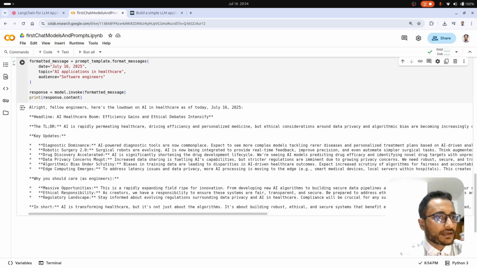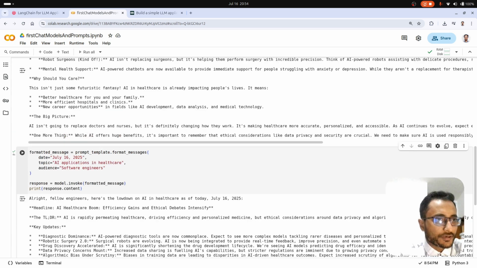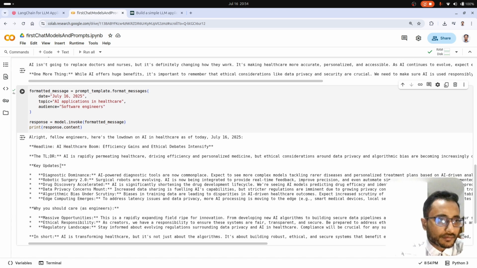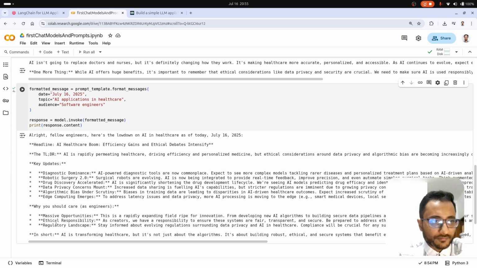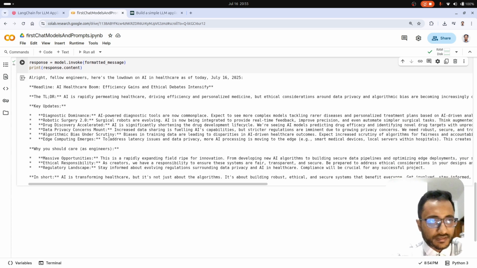Okay, here you can see that the AI has given a pretty different news article for the software engineers. All right, fellow engineers, here is the lowdown on AI in healthcare of today. Driving efficiency, personalized medicine, ethical considerations, diagnostic, data-driven concerns, algorithmic bias, under scrutiny.